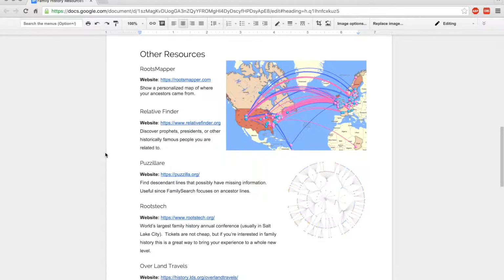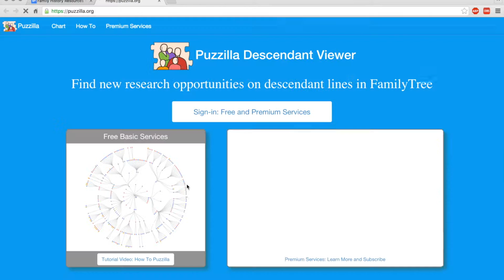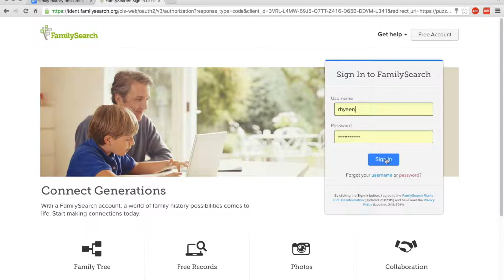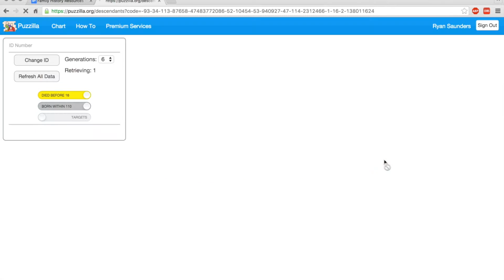All right, the remaining tools are quite enjoyable to use and can really help enhance your family history experience beyond just a pedigree. We'll start with Pazilla.org. To access Pazilla, you'll need to log into their website with FamilySearch.org. And so we're going to click on that link. It's going to direct us to a FamilySearch.org login. When we log in, it'll direct us back to Pazilla.org.